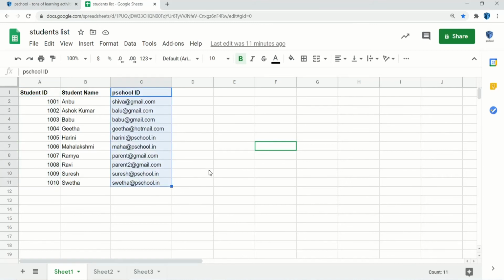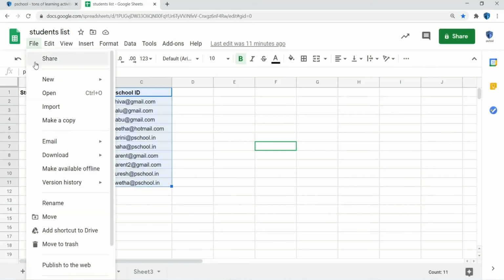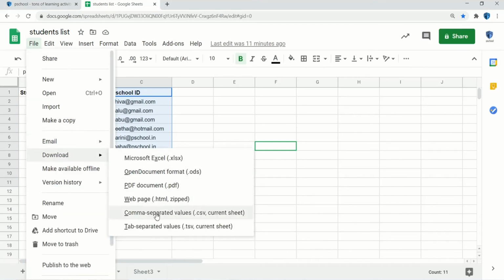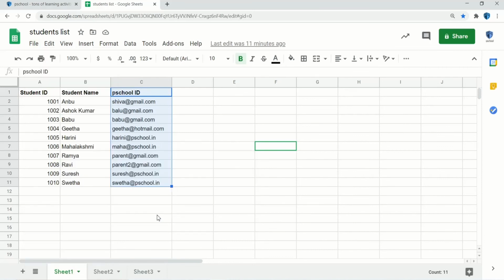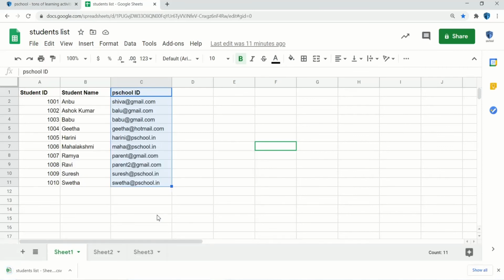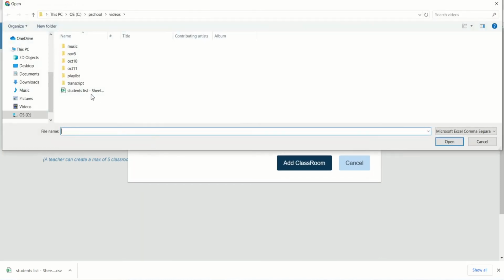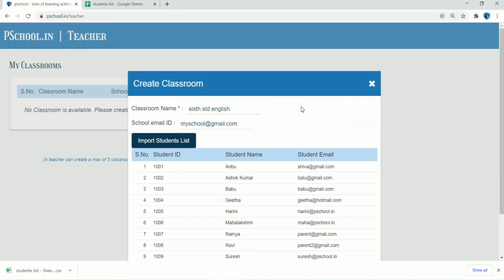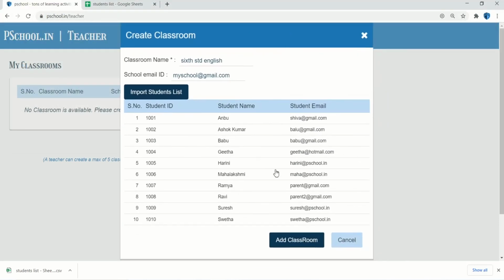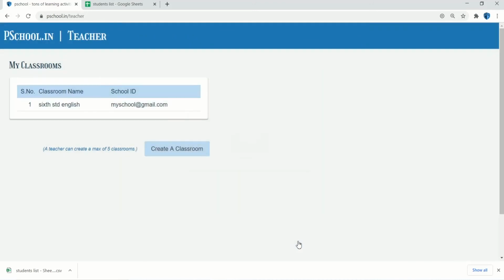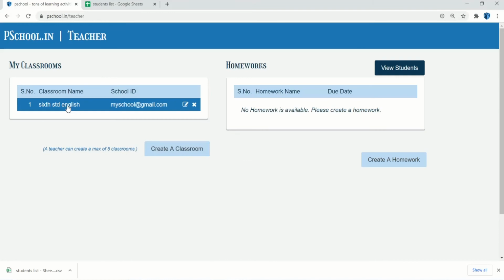Now you need to export the sheet in the CSV format. CSV stands for comma separated values. If you are using Google Sheets, go to File, Download, comma separated values or CSV. The file will be downloaded. And import the downloaded file in the Create Classroom pop-up. And finally click the Add Classroom button. And your classroom will be listed here. In the same manner you can create up to 5 classrooms.